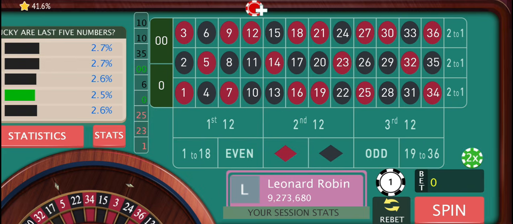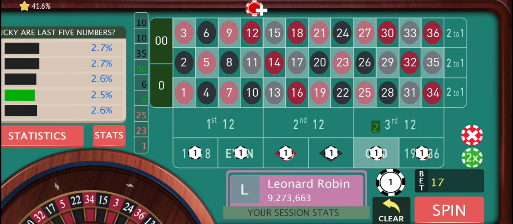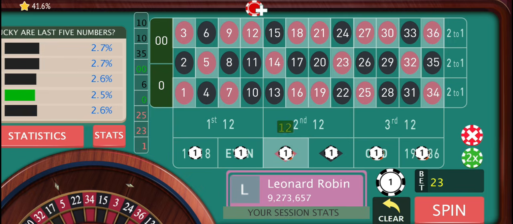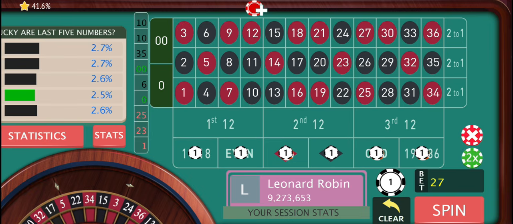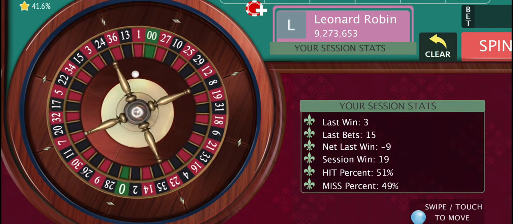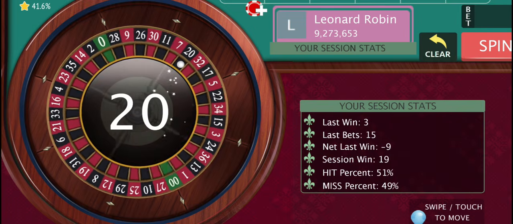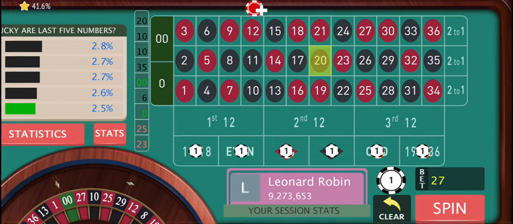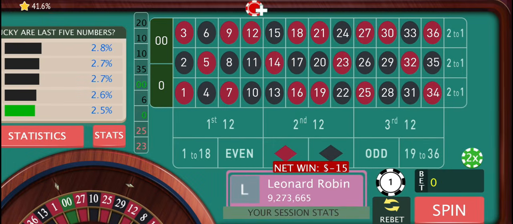All right. So now we can rebet because it's a 10 and we just double everything. This goes to 4. This goes to 4. This goes to 16. All right. I hope you're all following me on this. All right. So now we spin. We're up 19 units. 20. All right. And that's a $15 loss.